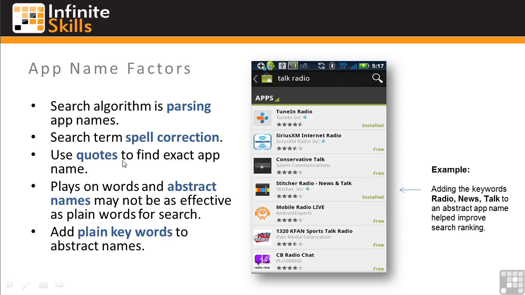One impact of this is that plays on words and abstract names may not be as effective as plain words in names for search purposes. Let's look at an example to demonstrate this. The search on talk radio brought up these results. Now, I'd been following Stitcher, and their name used to be just Stitcher instead of Stitcher Radio News and Talk. That's a pretty abstract name.